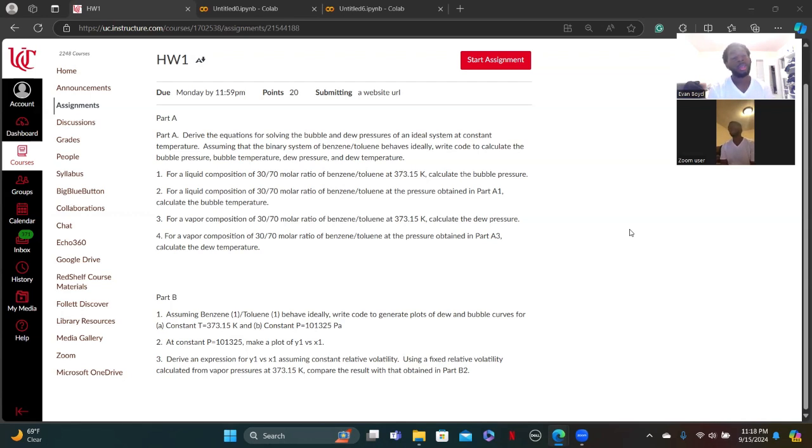Today, we will be using the derivation that we used in part A and actually using the vectors and putting those vectors onto a graph to see the actual curves for the bubble point and dew points.